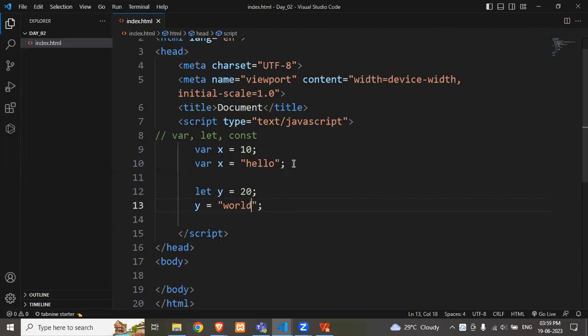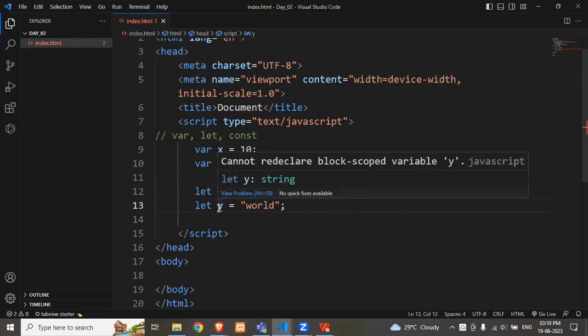But if I'm trying to redeclare the same variable, see the moment I gave let in front of the variable name y, what happened? Automatically you can see some underline showing. It is because of the text editor. If you keep your cursor on that error message, you can see: cannot redeclare block scoped variable y. So one more piece of information you have got: let is a block scope variable.